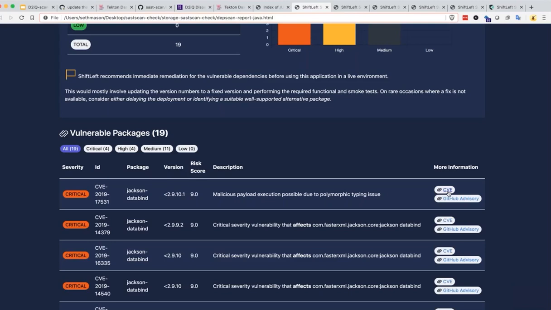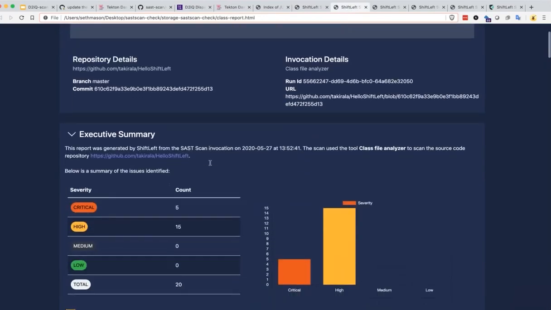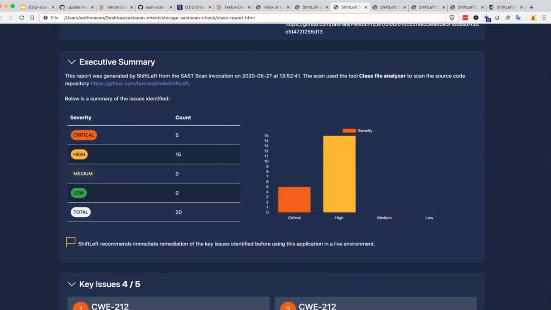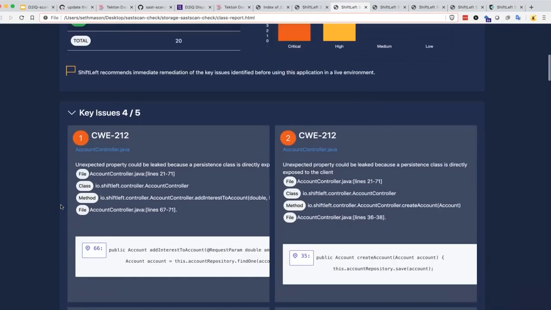So this is a dependency scanner. I think if we look at another HTML file, this is the SAST scan result. In this case, the summary section is very identical, critical, high vulnerabilities. But what we then do is identify, out of the critical defects, the top 4 that need to be fixed.